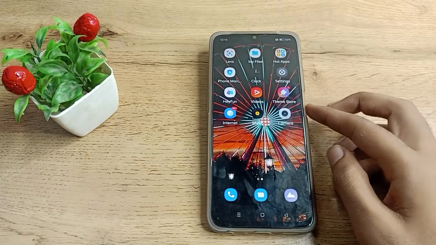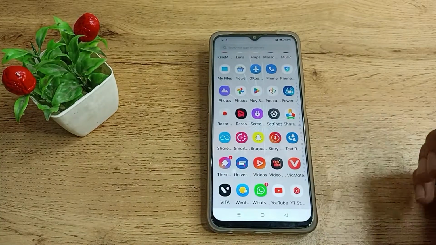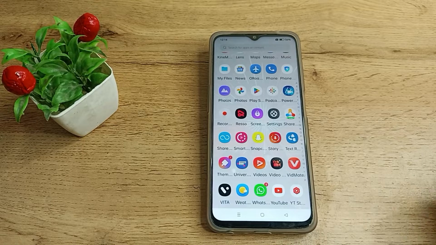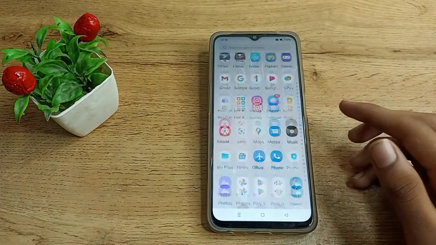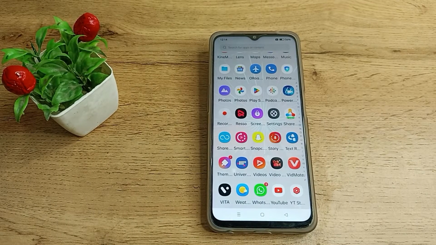So when you turn off your phone, your lock screen sound will not work in your Realme phone. So friends, your lock screen sound will not work in your Realme phone device. I hope you have understood how to turn it off.